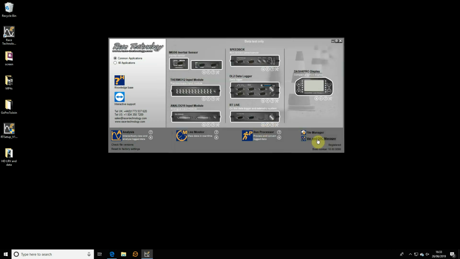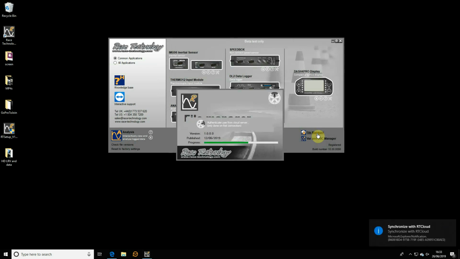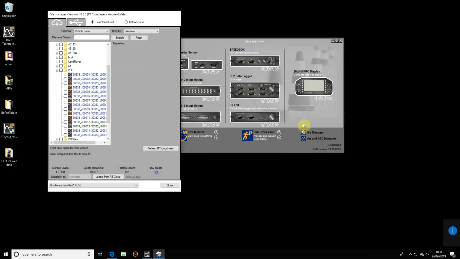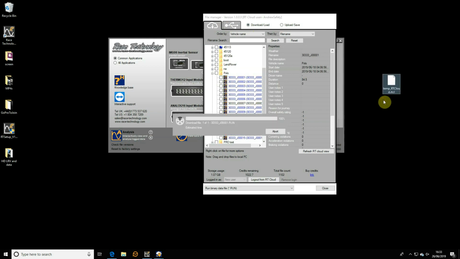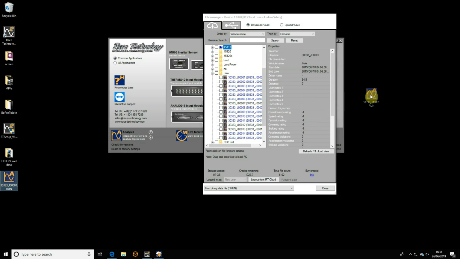The only other thing I was going to mention was there's also a standalone file manager. If we start that, it looks very similar to the open and save form from within an application. In this case, we've just got two tabs: the RT Cloud and USB. And we also have radio buttons here for load and save. For example, if we wanted to just drag some files off the cloud and onto our desktop, we can drag and drop like that. So that's that file that's been dragged and dropped.